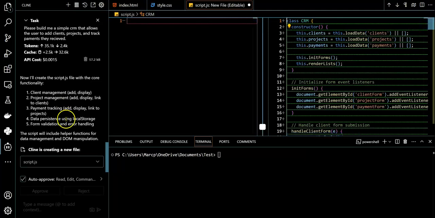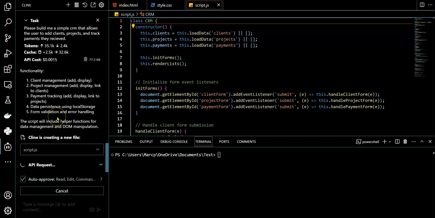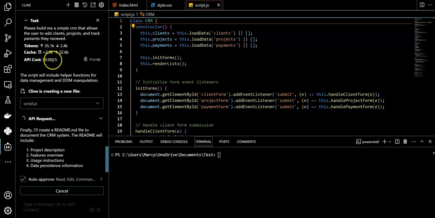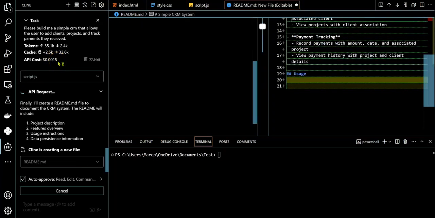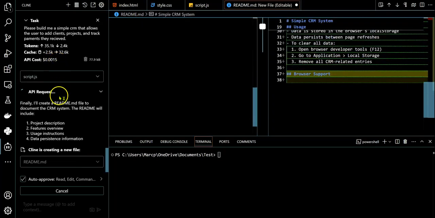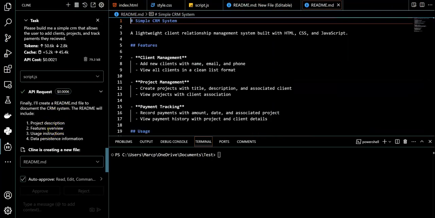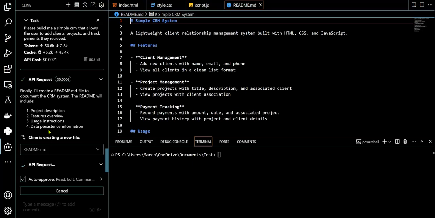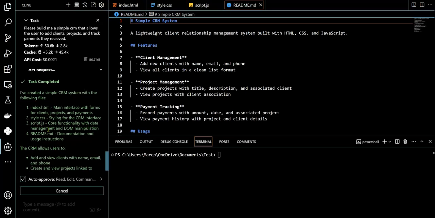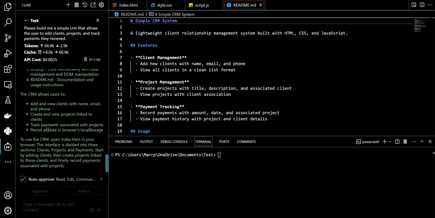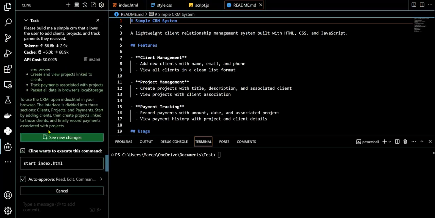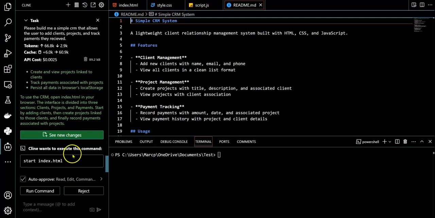All right, now the JS script looks like it's done with that. API request, it's checking some more information. But if we look right now, it's less than a cent so far, which is pretty incredible. Still less than a cent. All right, Cline, now it's doing the README file, and it looks like that's done. Let's see what happens here. It should be almost done with everything. Yep, there we go. Simple CRM, add client's name, email, phone number, project. Okay, well, let's see what happens. Run command.